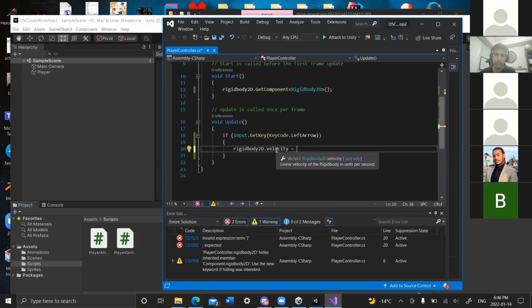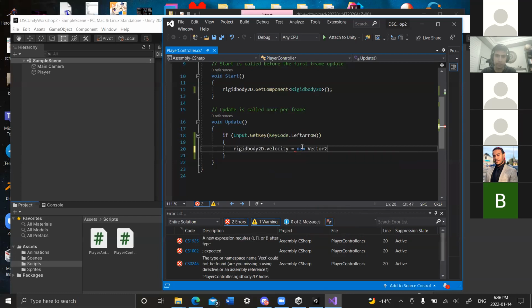Well, if we highlight the velocity over here, this is a cool thing about Visual Studio. You can highlight things and it'll tell you what they are. We can see that the velocity is a Vector2. So we're going to set it to exactly that. So we're going to say is equal to new Vector2, open close brackets, semicolon.